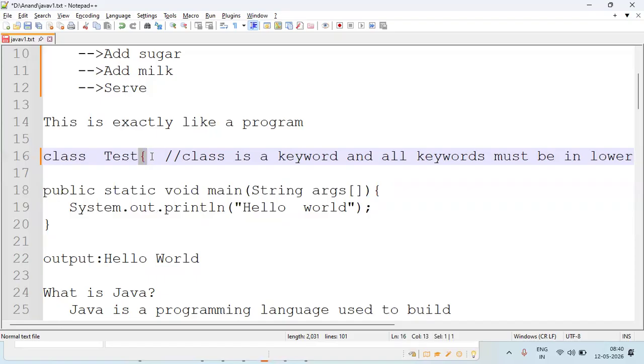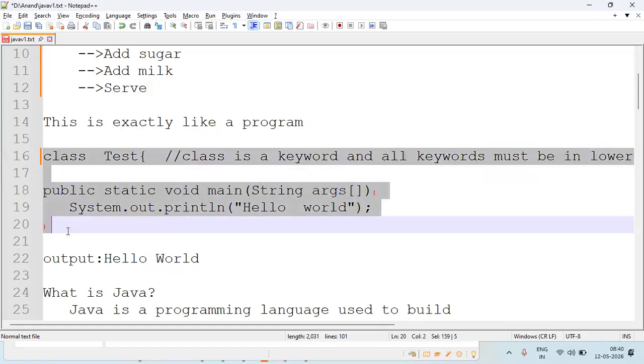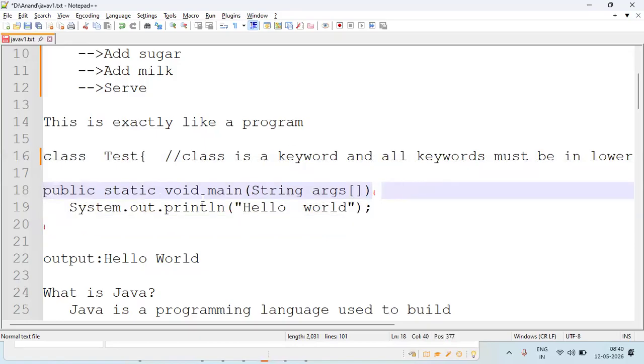This is the main gate and this is the main gate closing. Main gate opening here, main gate close. Everything, whatever Java we are writing, should be inside this block only. After writing public static void main, this is the heart of the Java program. Every program must have at least one main method. Which main method? Public static void main method.